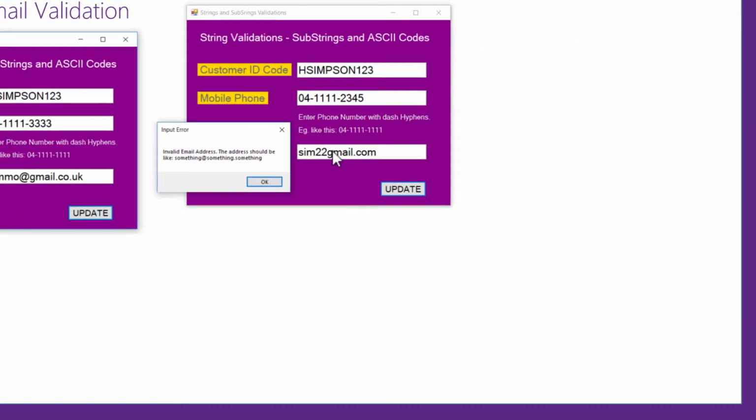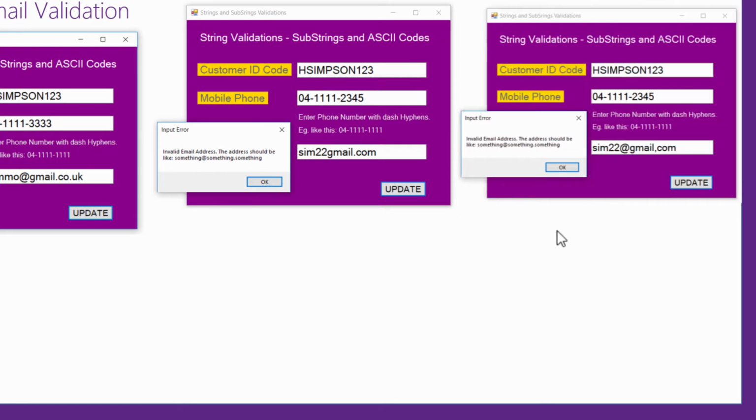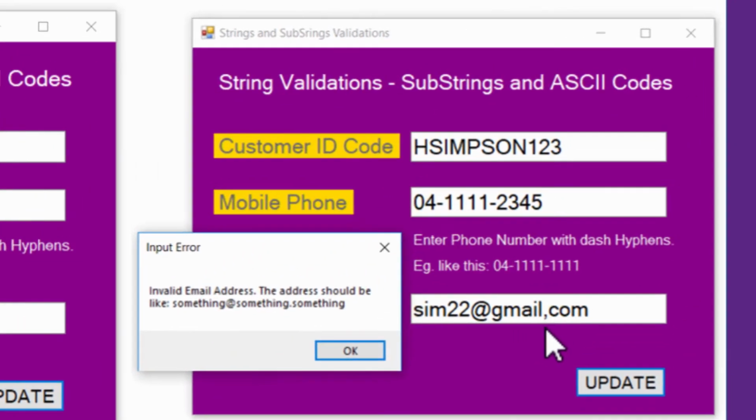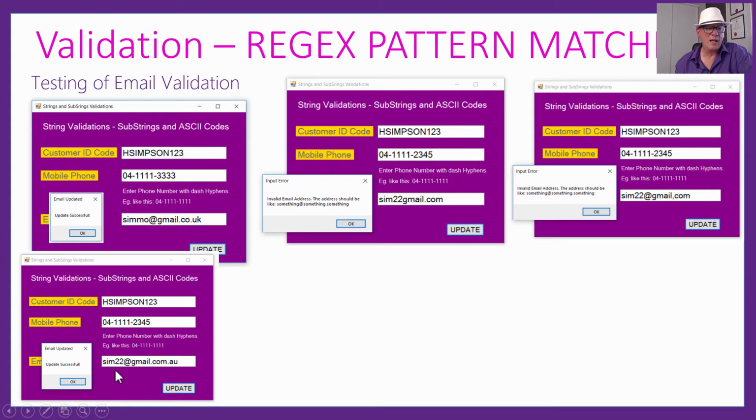If here they've left out the @ sign, that's all good. It picks that up and gives them the error message. If here they've put, you might not be able to read that, but they've actually put a comma in instead of a dot, which is a pretty common error for email addresses. They just put a comma there instead of a dot. It picks that up and tells you there's an error. Here, everything's good. They've put in a gmail.com.au address with the @ sign, so that's all good.